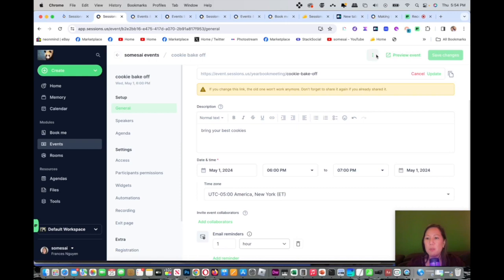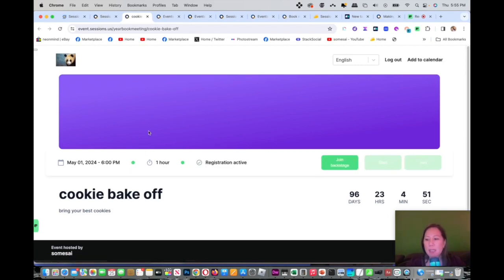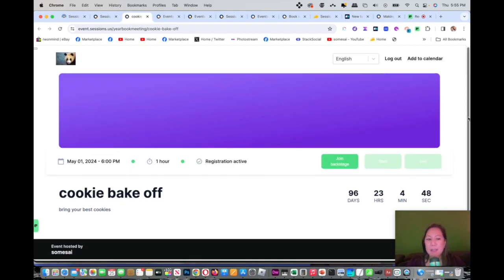So let's go in here and see what you could join backstage. You could copy the event, and then you could add to the website to promote it. And then let's preview our event, our Cookie Bake Off event. And of course, you could customize this up here too. And then, cool, it has a nice countdown to the bake off.